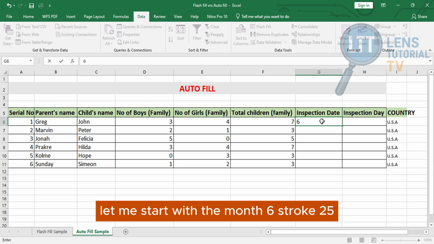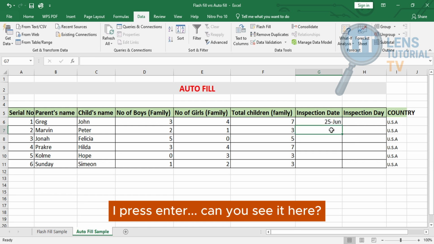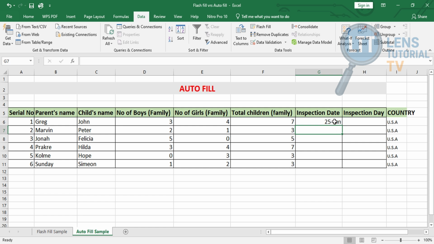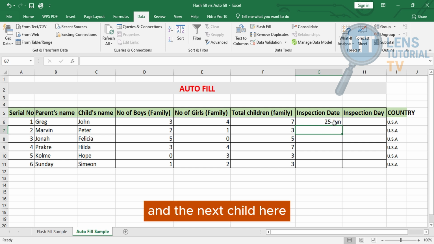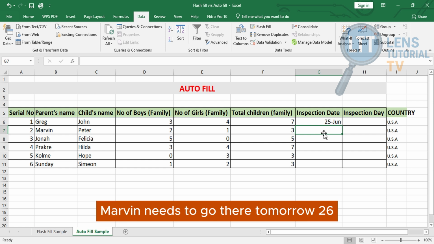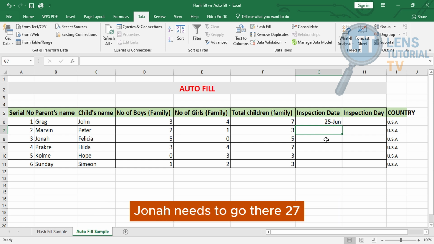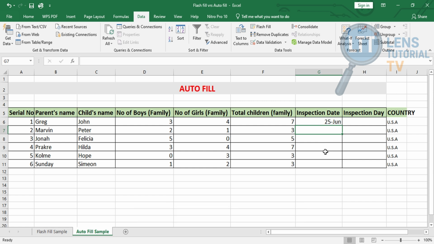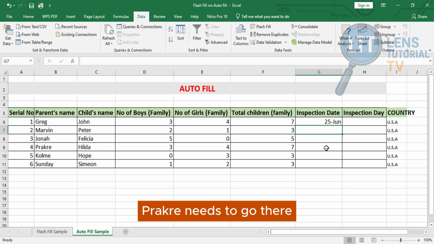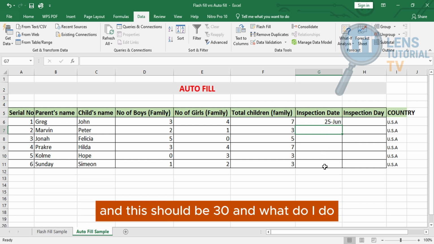Let me start with the month. 6/25. I press enter. Can you see it here? Have you seen that? And the next child here, Marvin, needs to go there tomorrow, 26. Jonah needs to go there, 27. Prakre needs to go there, 28. Next one, 29, and this should be 30.